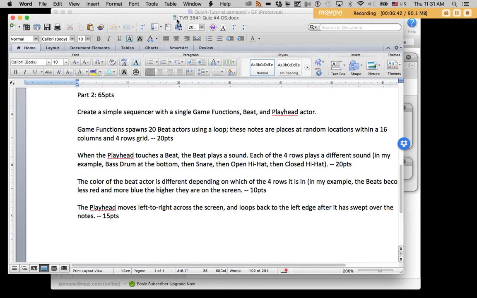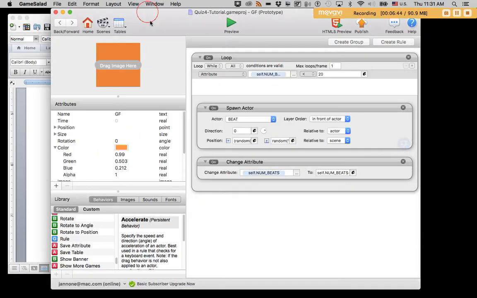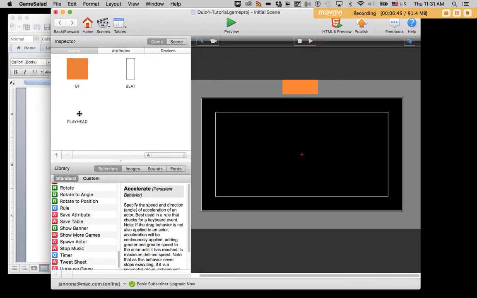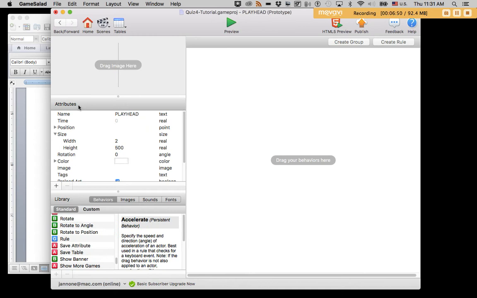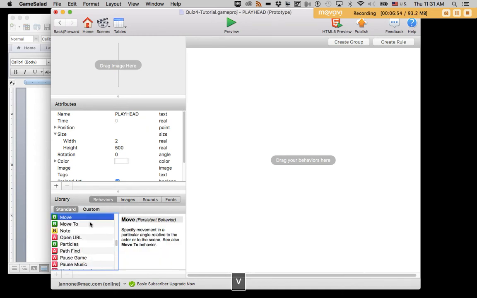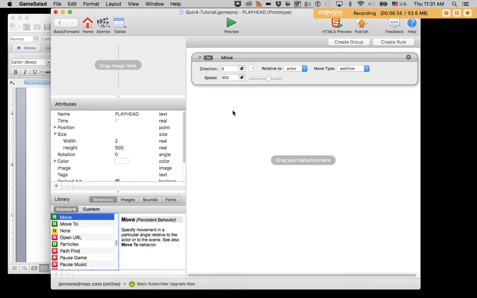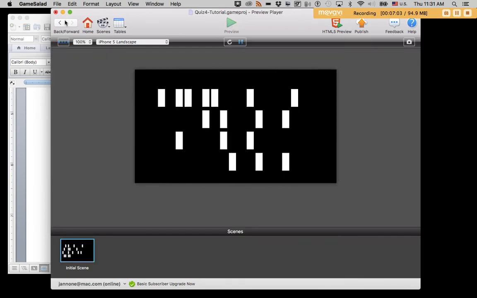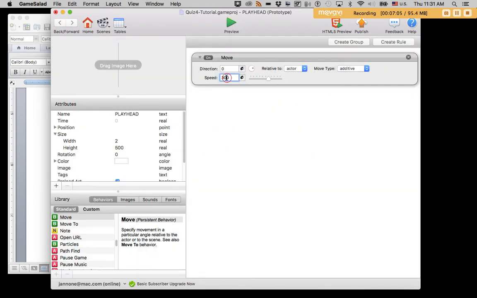Okay, so I'm going to put my playhead onto the screen. There it is. And to get my playhead to move from left to right, I'm just going to use the move behavior. Let's see what it does. It moves nicely. Okay, slow it down a bit.